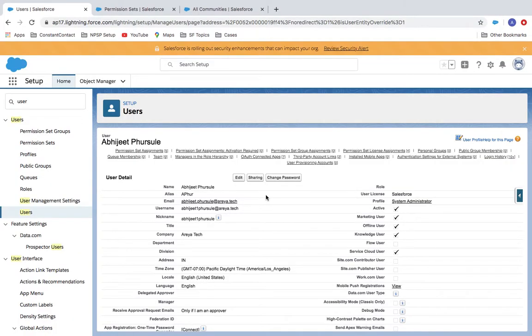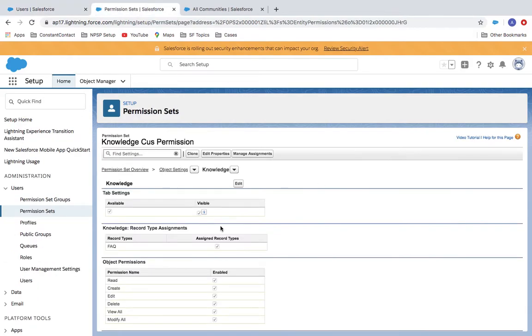Before setting up and using knowledge articles in a Salesforce org, make sure the read-write permission for the knowledge article is provided to the agents or authors who can publish, archive, delete, and manage all the articles.